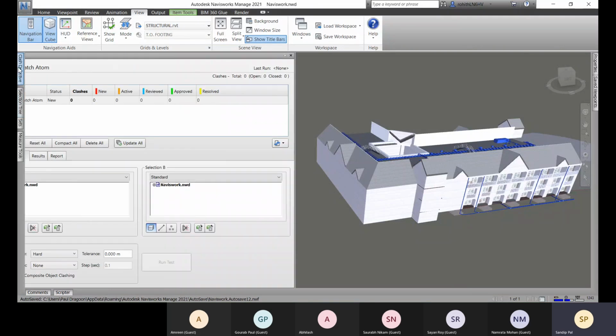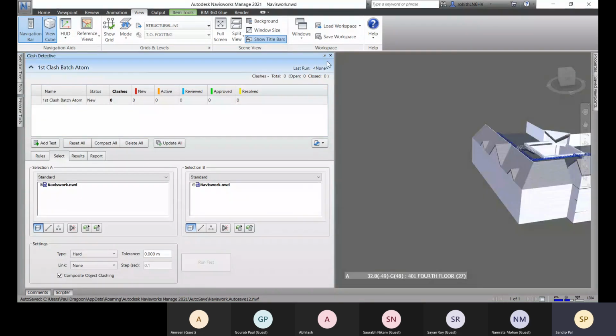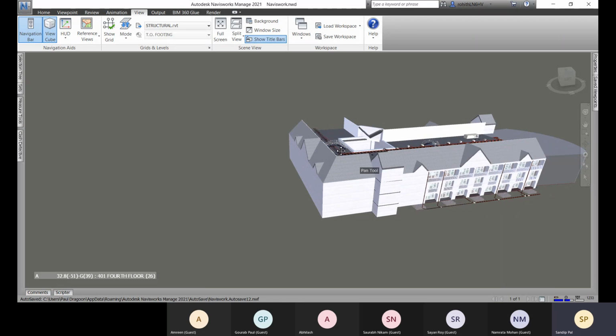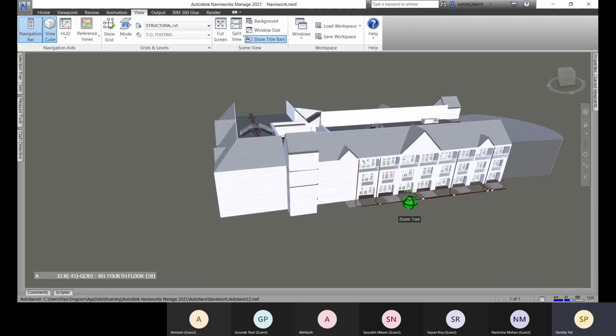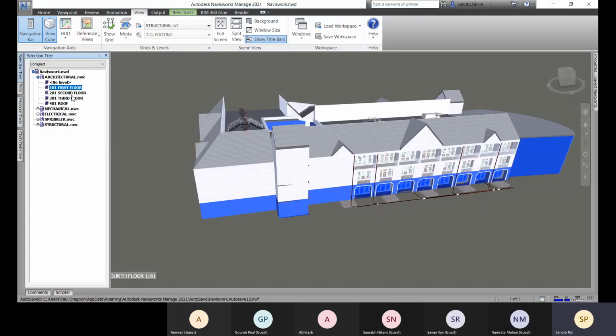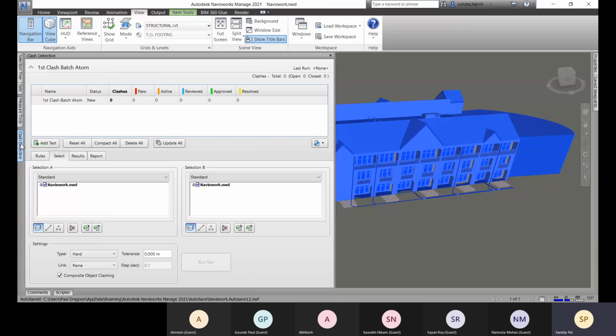Come to this class detective window now, and if you want to pin this, you can pin it so that this position will be fixed. Make sure you are not selecting anything, or if you want to select something, come to this selection tree, go for this architectural, and holding the control, select this mechanical, and within these too you can check the classes. After that you can come to this class detective.